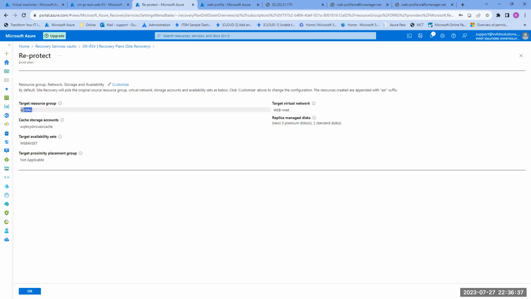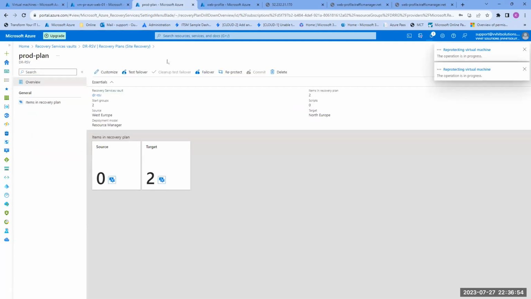This is the resource group of your source location, or primary location. We are trying to bring the servers back to the primary location, so as to complete this end-to-end DR process. What is the target location, network, and everything you are going to specify, then click OK. So this process initiates the recovery reprotect operation.